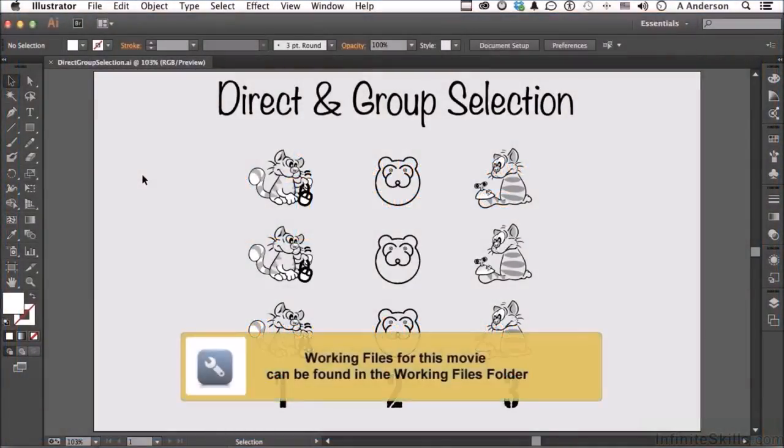Tell you what, go into your working folder and open up directgroupselection.ai.